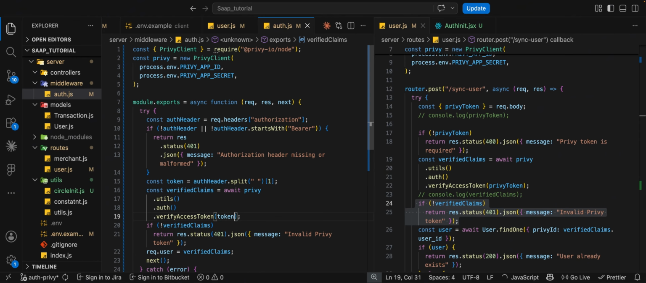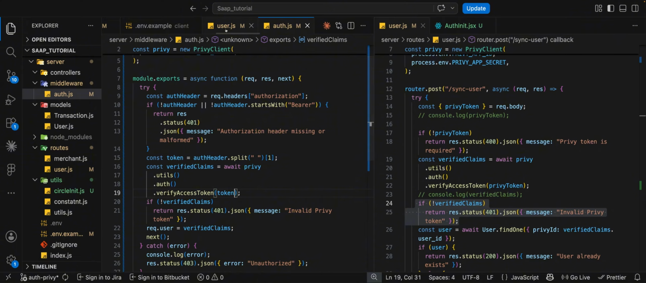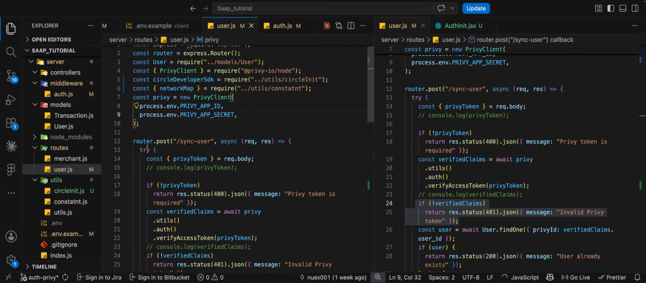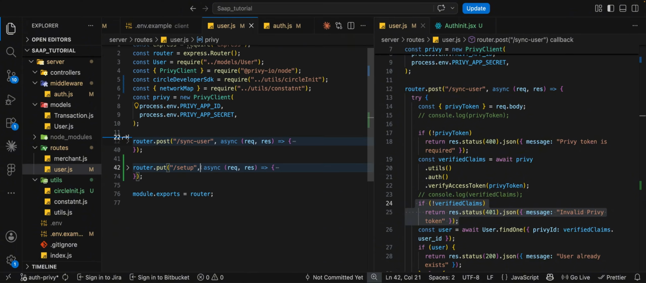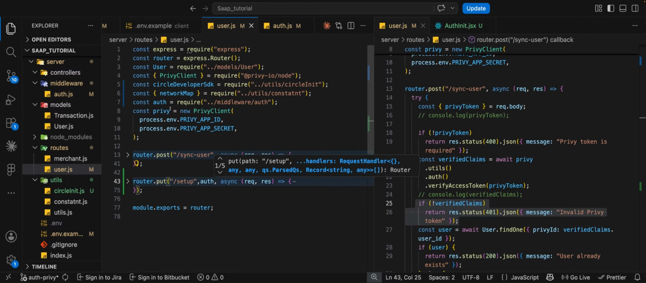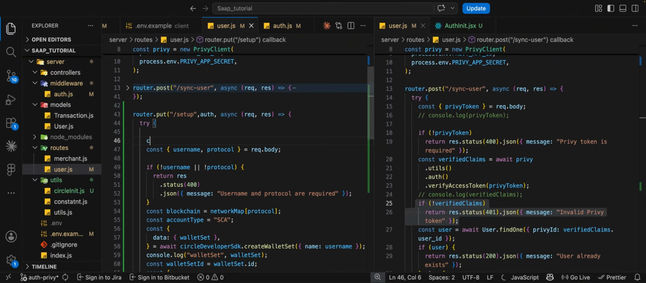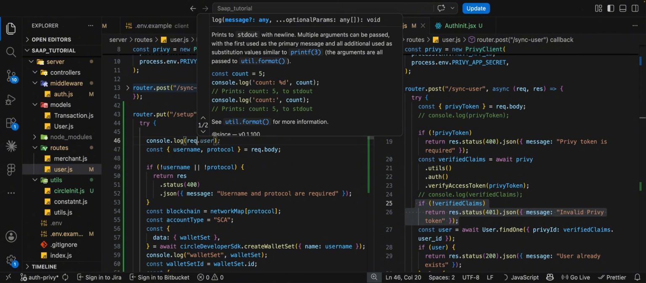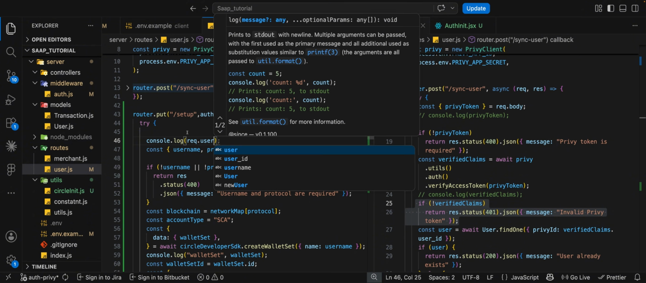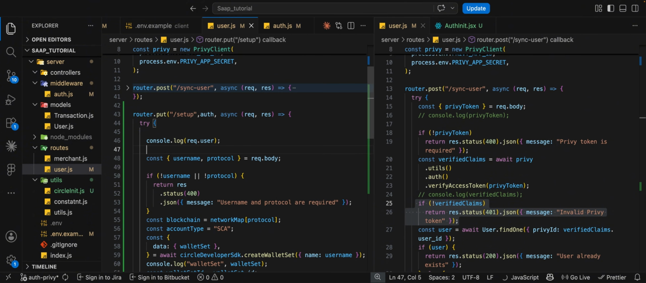And next, with token, it should be token, sorry. Make sure to change it to token. Let's add this here. We have imported it here, and you can see our auth exists. Before this, I want to check something. Console.log req.user, and then return. Let's just return.